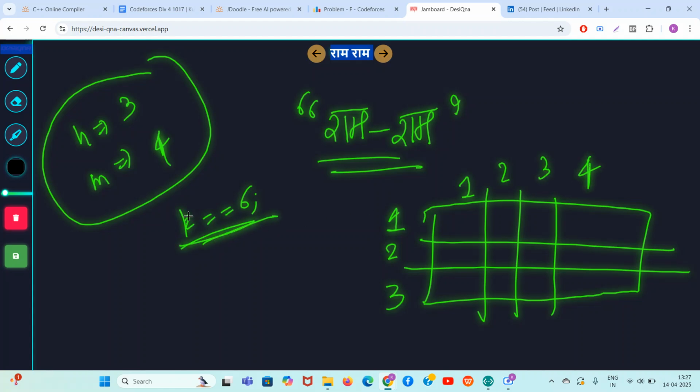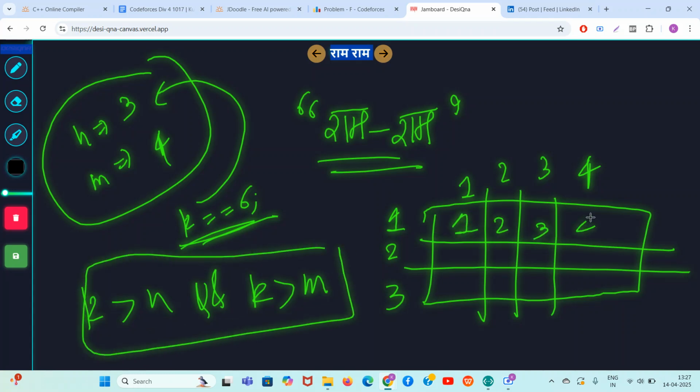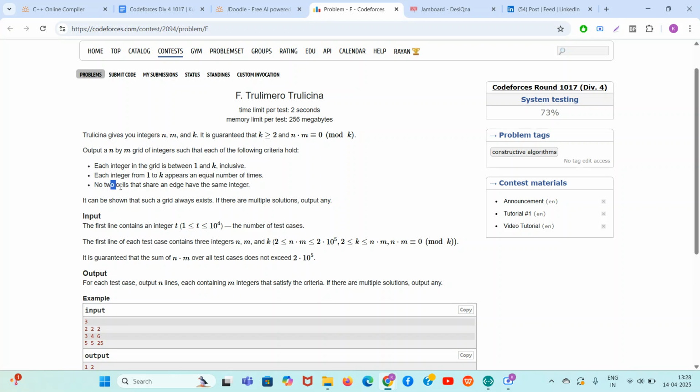Let's say a k is given to me and the k is divisible by n into m, and k is bigger than n also, and also k is bigger than m. In that case, the answer is very simple. Just fill it linearly from 1 to 6 like this. 1, 2, 3, 4, 5, 6. Now over again, 1, 2, 3, 4, 5, 6. Problem solved. See, all the numbers are from 1 to 6, all coming exactly 2 times, which is 12 divided by 6 too. And none of the adjacent numbers are the same. This is one more condition: no two cells sharing an edge should have the same integer.